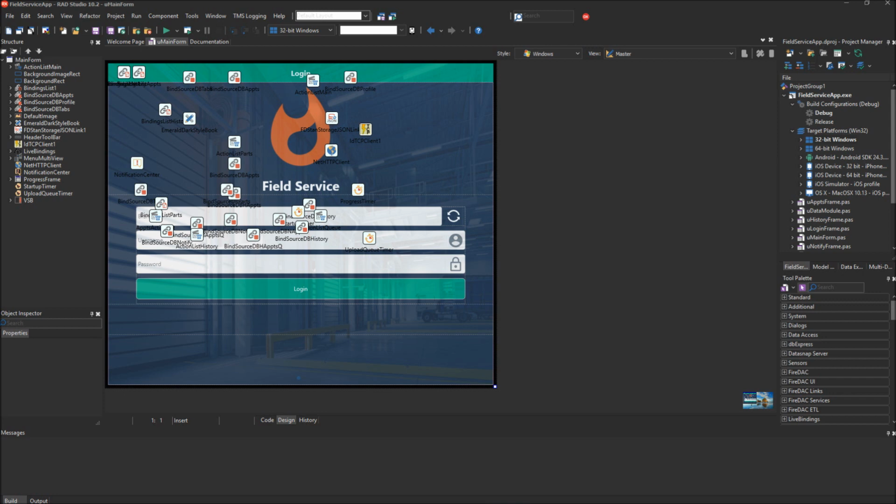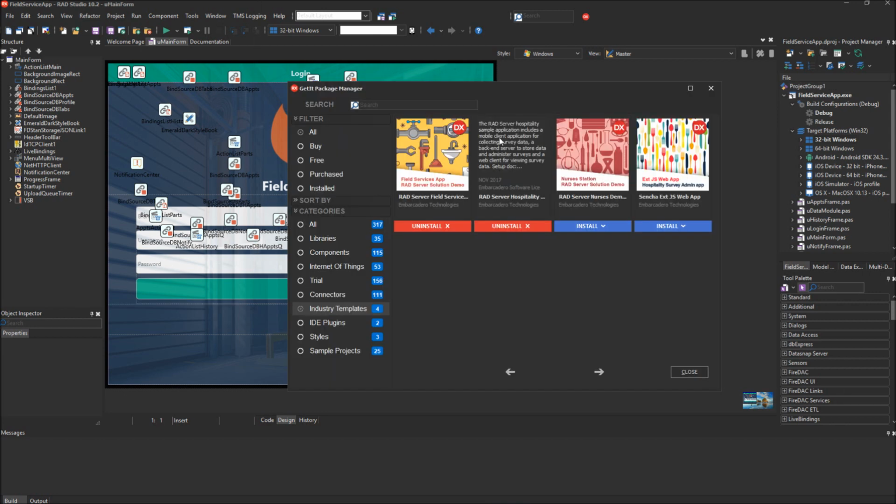So let's look at how you can get the template if you don't have it yet. If you go up to Tools, go to GetIt Package Manager, and go to Industry Templates, you can download the industry template here in the IDE.